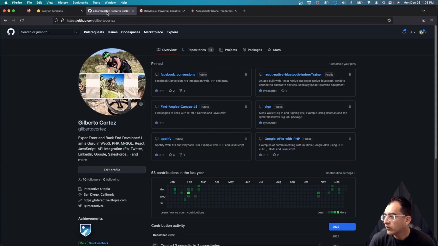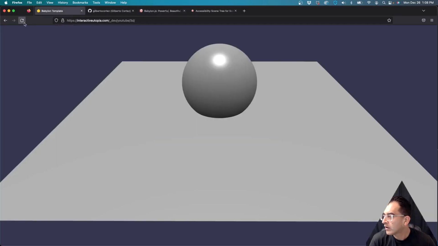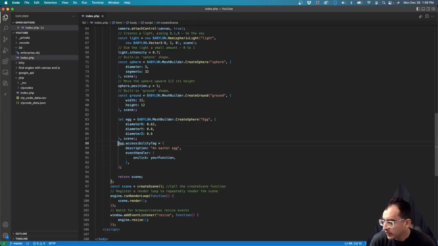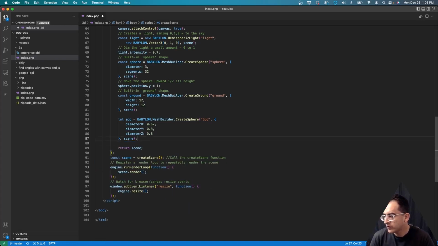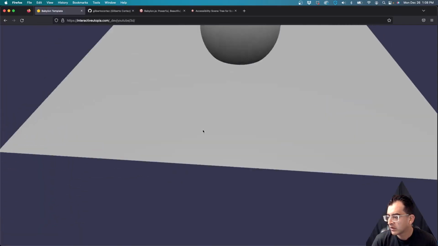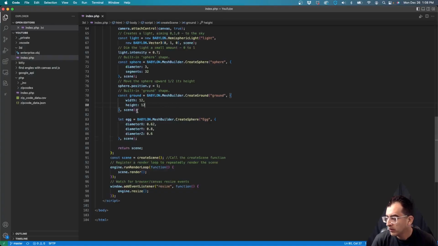Go ahead and try that out, see if it's gonna work. Refresh. Nope. I think it's with the accessibility side of it. So let's remove that, save it, refresh it. Yeah.